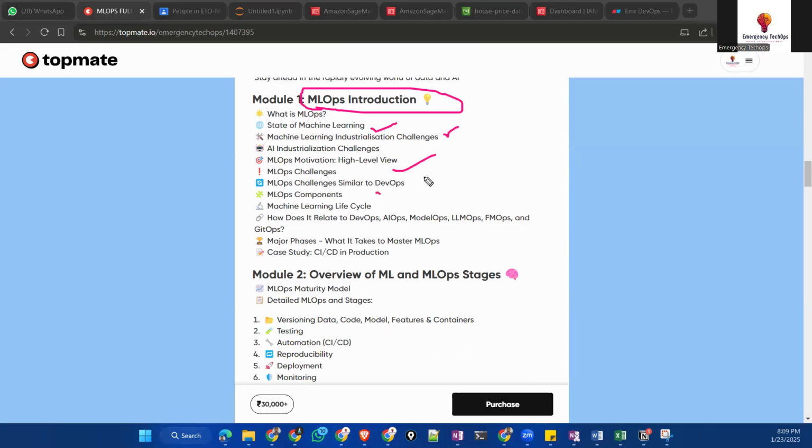Is it similar to DevOps or not? And some life cycle we already saw. Let's move to this overview of ML, and then we'll move towards the topics, so that the rest of the topics, DevOps, AIOps, ModelOps, LLMOps, will come in sequence.